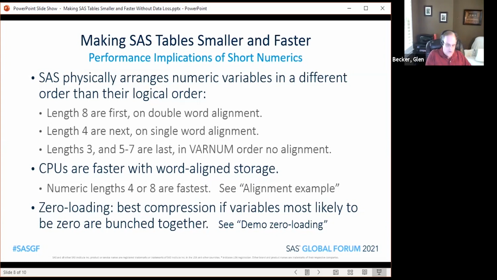It puts all variables of length 8 first on double word alignment, then the 4s on single word alignment, and then the oddballs are last with no alignment. Here's a little performance secret. CPUs run faster with word aligned storage. So if you make a numeric variable length 4 or 8, the result runs faster than if you make it some other length. Let's look at an example.